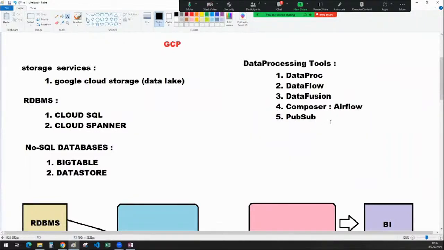And one more thing is Pub/Sub, a streaming data ingestion tool, where you will be able to create a topic and subscription for each and every application where you wanted to get the data. So a message will be pushed to the topic, and via subscription data will reach the final application. So this is what the data processing tools are, guys.